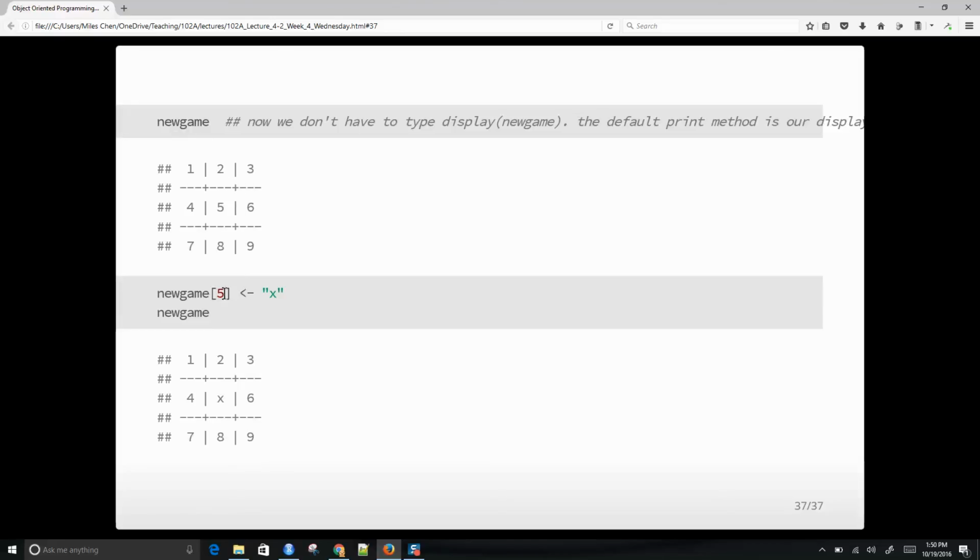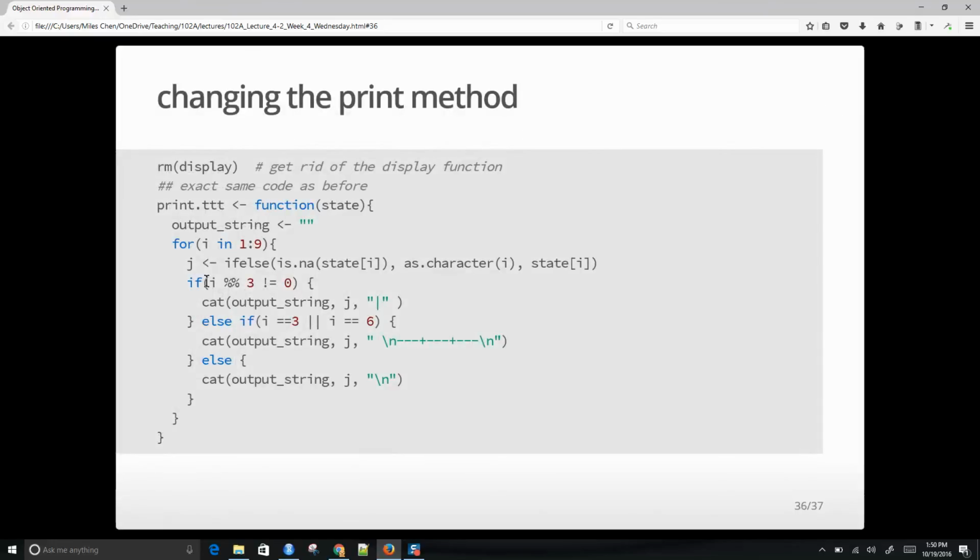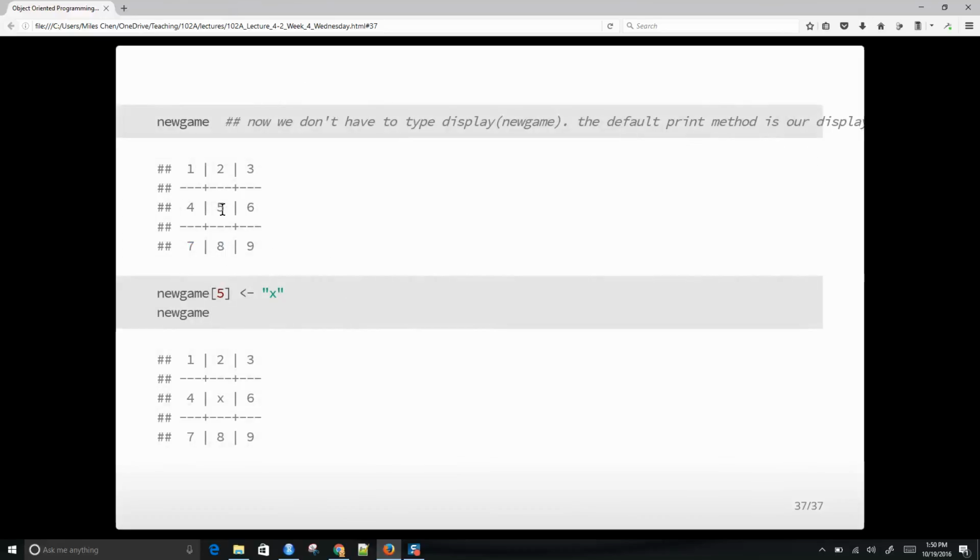If I change new game space 5 to an X, it's going to print out the board like this. I don't have to keep saying display the new game state, because here it is using method dispatch to use the method of print that applies to TTT objects. So that's kind of the basics of object-oriented stuff in R.